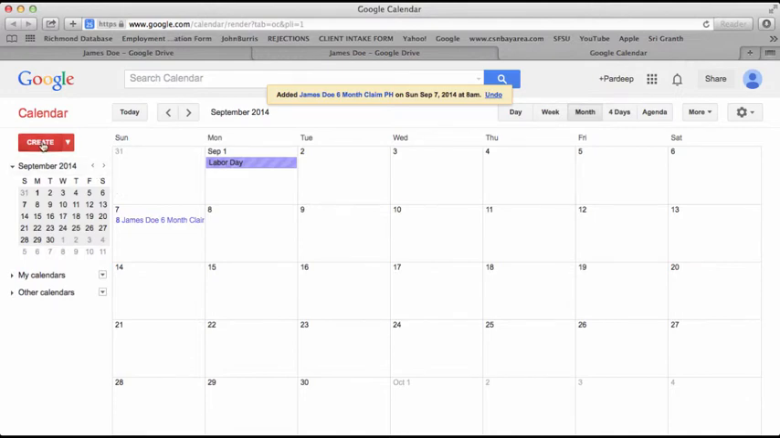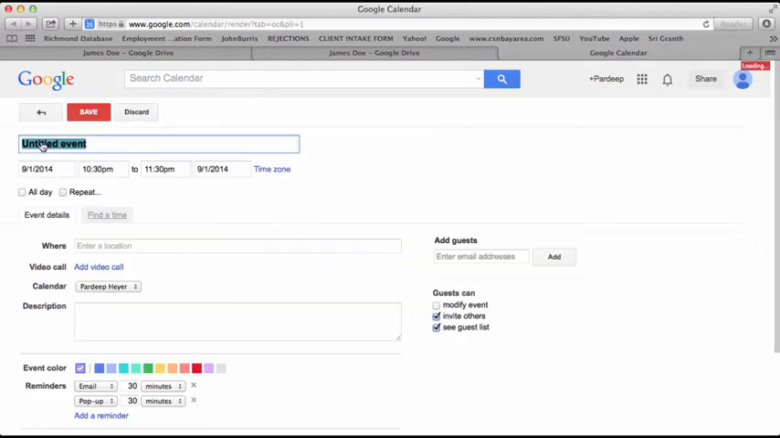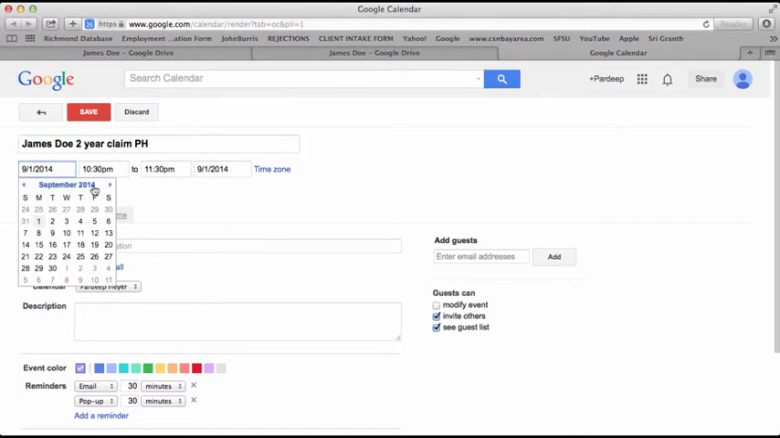Now, the second thing we want to calendar that's most important is the 2-year claim. So make sure that's clear. The event took place on March 14th, 2014. And if you remember, we want to do it 1 month and 1 week prior for 2 years. So go ahead and fast forward to February 2016.